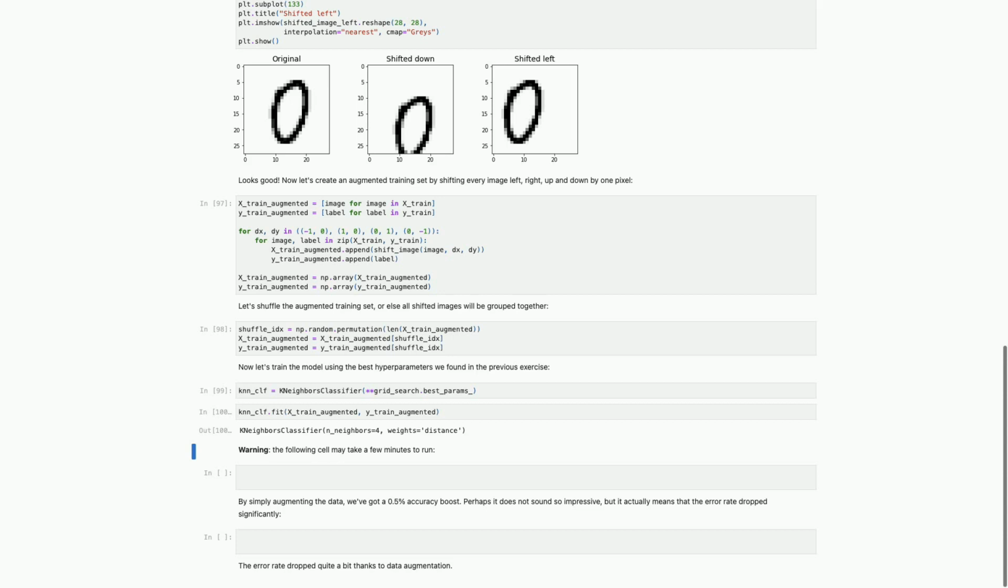The output of this cell is the KNeighborsClassifier object with the best hyperparameters that we found in the previous exercise. We will use this classifier in the next cell to evaluate its performance on the test set. However, note that this cell may take a few minutes to run, so be patient.